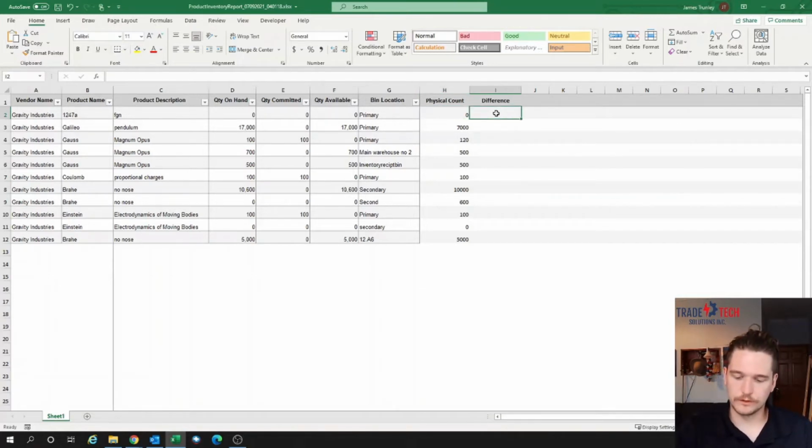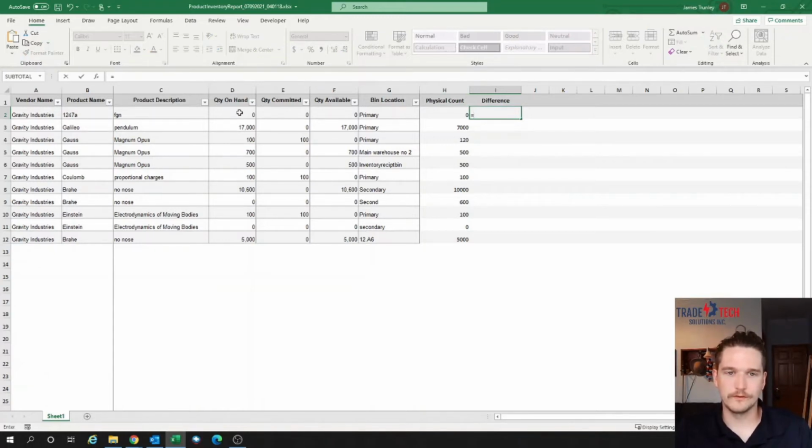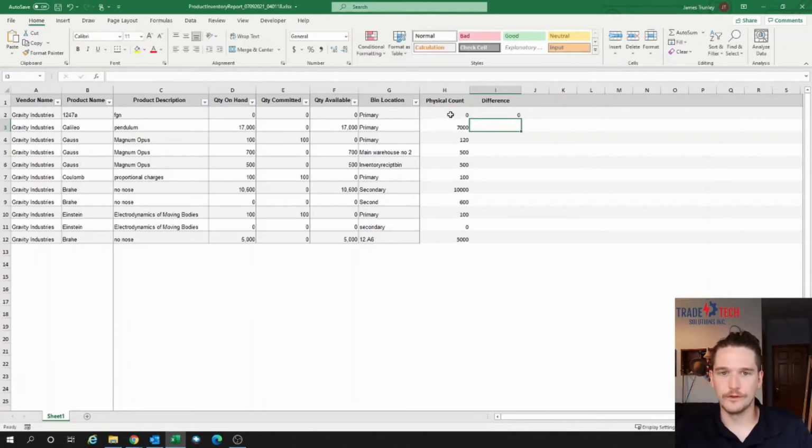So in here, what you're going to do is type in equals, and you're going to select cell D2, and you're going to subtract cell H2 and hit enter. So you'll notice the difference here is 0. That's going to be because the quantity on hand is 0, the physical count was 0, so the difference is 0.